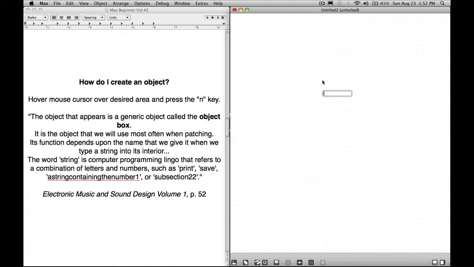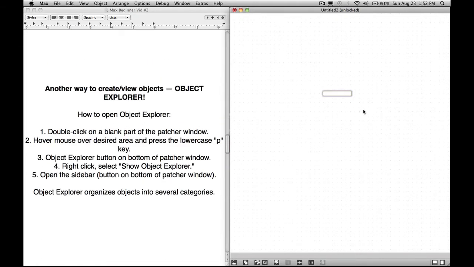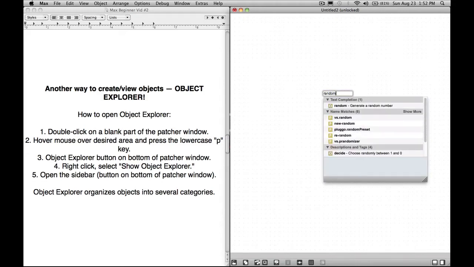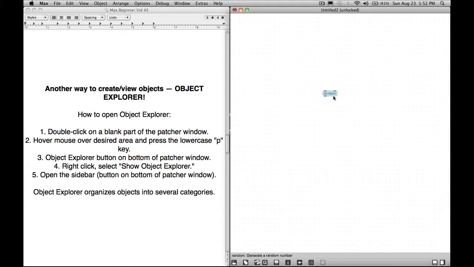So we have this object box, and you essentially can type object names into it. So if we want a random object, we type random, and then all of a sudden it creates the random object. So that's how you can create any object. Let's say we want an adder UI, and then you get that, and you got a function, and you get that. So you type it into the object box, and sometimes it stays as an object box, and sometimes it turns into a user interface object.